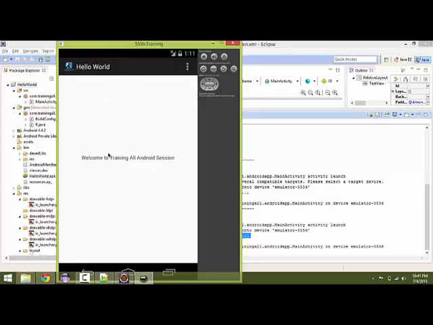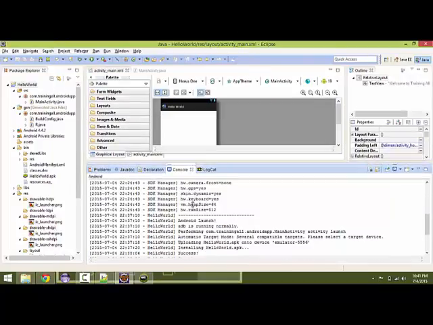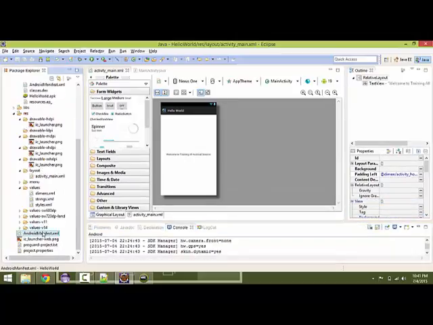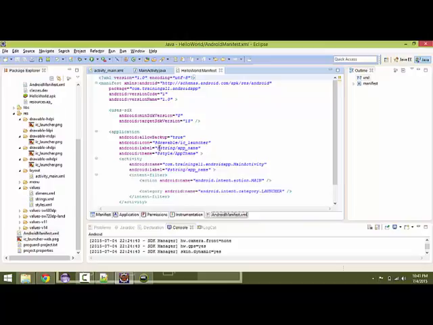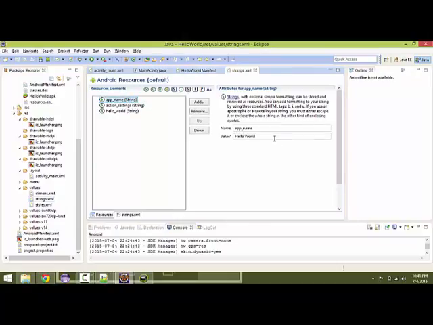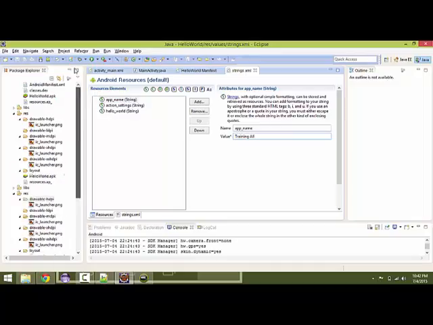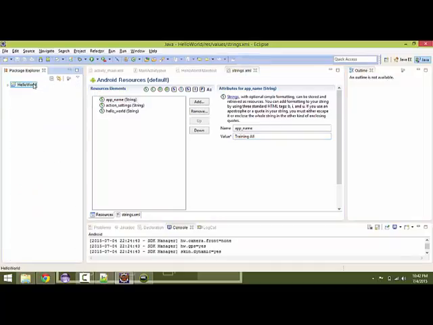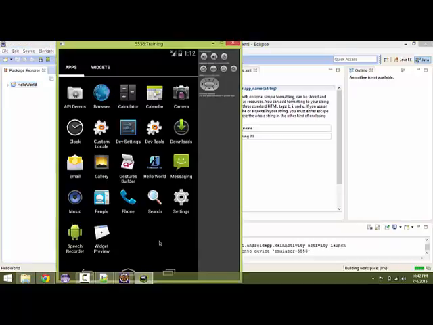So I want to change this Hello World, and as well I would like to change the app name. So we have seen these things in XML, right? So let's go check in XML. It's named at the rate of string slash app name. So in the strings file, see the app name is this Hello World. I'm going to change it to Training All. Saved it. So reinstall it, right click, run as Android application. So these things will get updated.